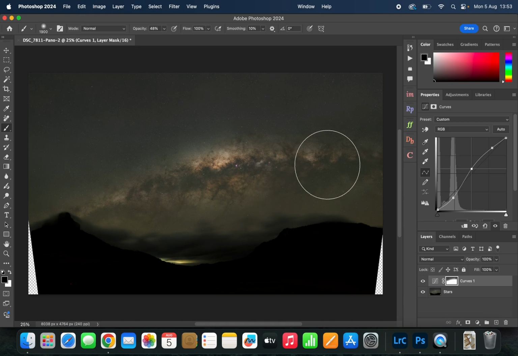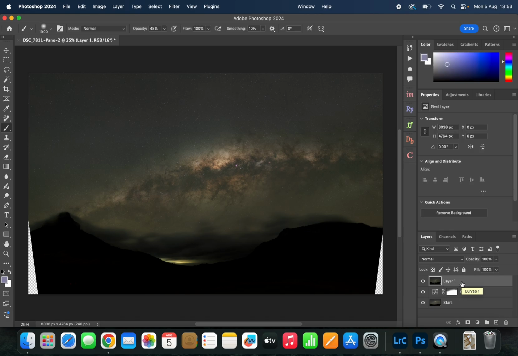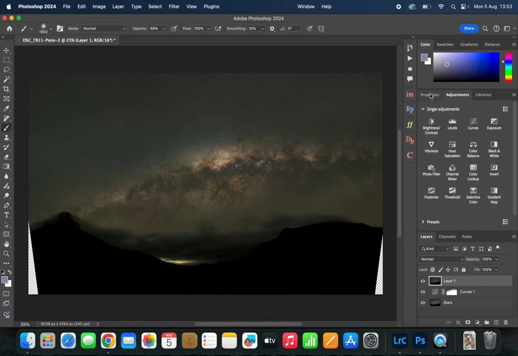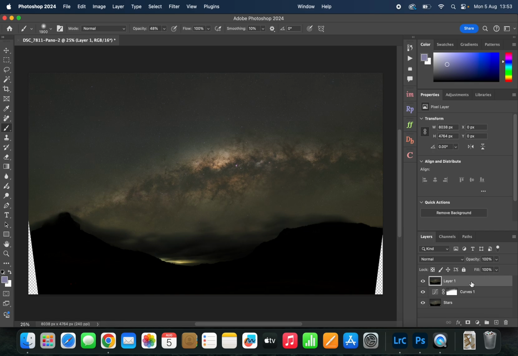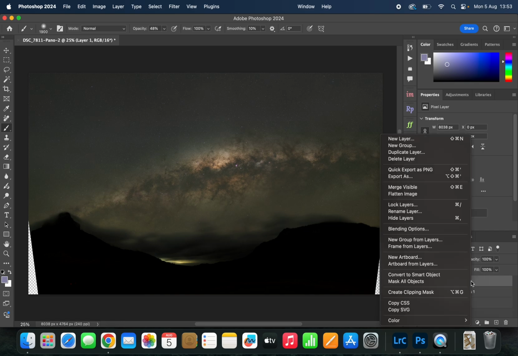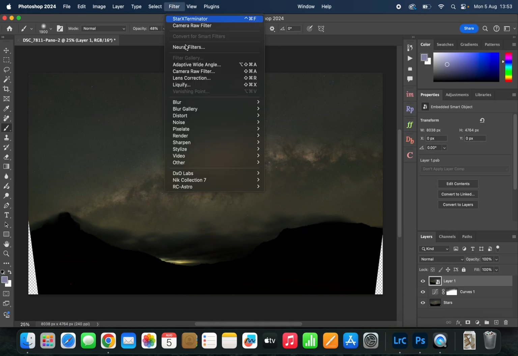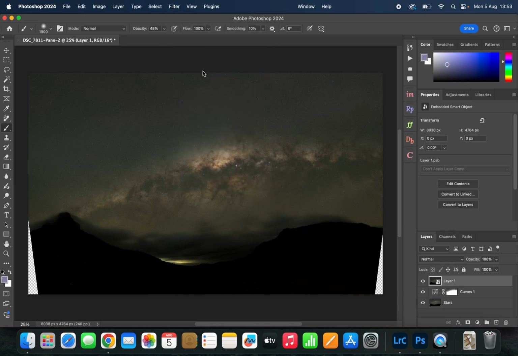So, now that we've completed our curves layer, I'm going to hit Shift, Option, Command, E. There's also construction going on beside me, so apologies if you can hear that. And now we're going to go into Camera Raw. So I'm going to right click, convert to smart object. I've discussed the reasons to do that before. It's if I want to make any changes when I come out of Camera Raw, then I can.